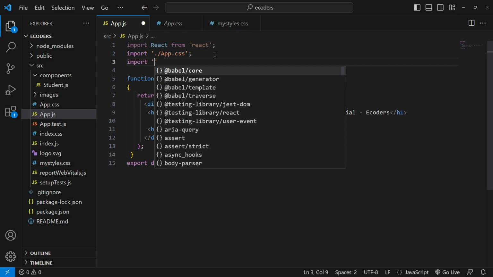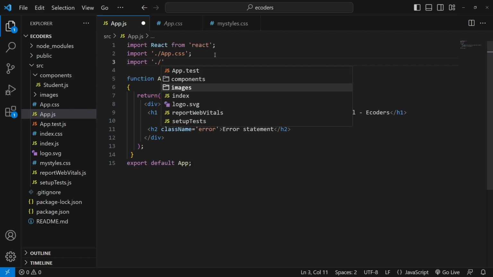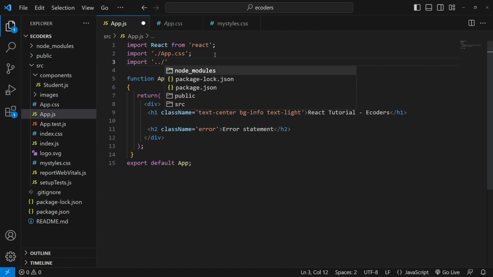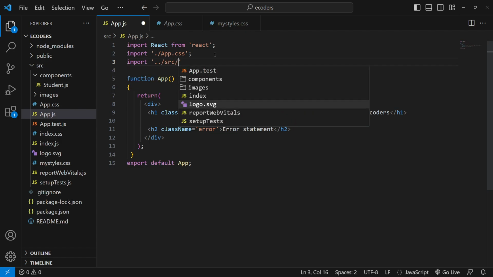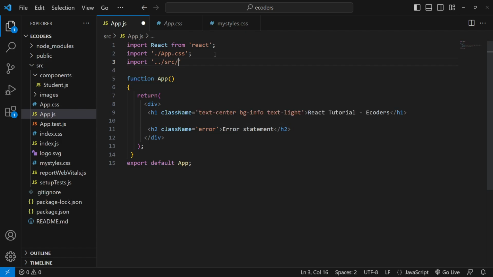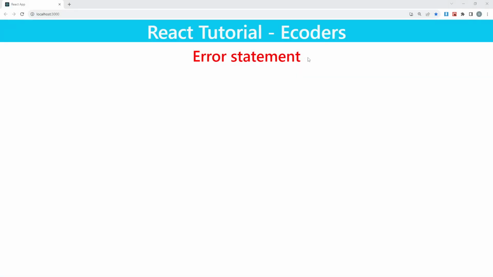So let me come here and say import, just like that. I'm importing from this file. Let me say dot dot, and then if I can come to that src folder, I think directly maybe I can write like this, mystyles.css. Let me see if it gets applied. So let's go to the browser and see. As you can see, the class name red got applied on this particular text.